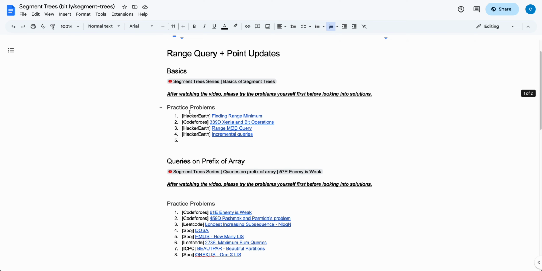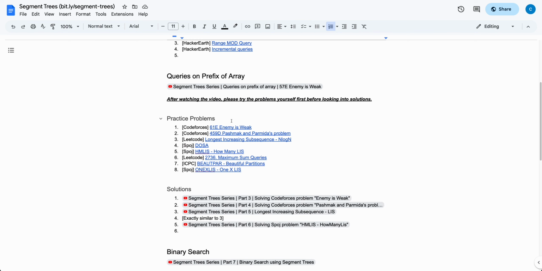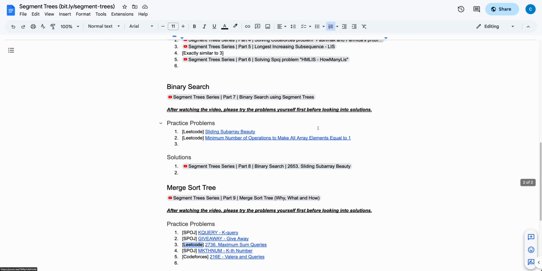So there is a complete sheet with all the videos and the different practice problems based on the topics that we discussed. If you are new to segment trees or you have a basic understanding of segment trees, I would encourage you to solve all the problems in this sheet, and I'm very sure you will be able to develop a very good understanding of segment trees.